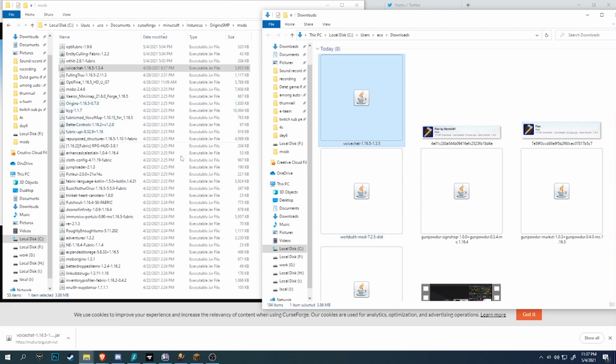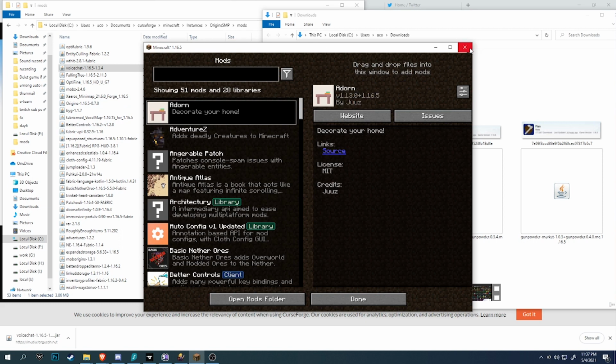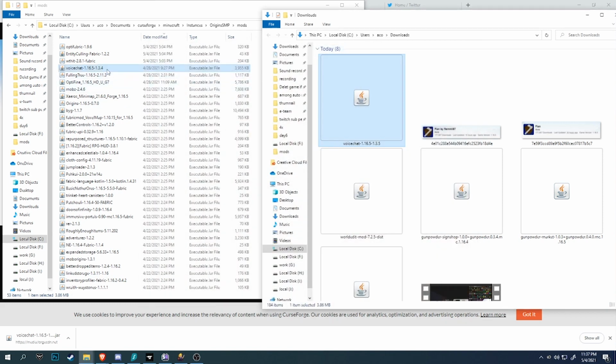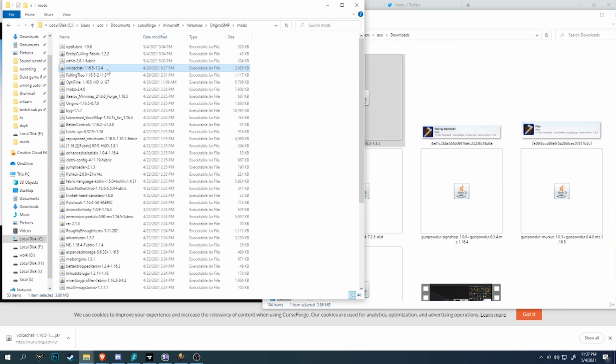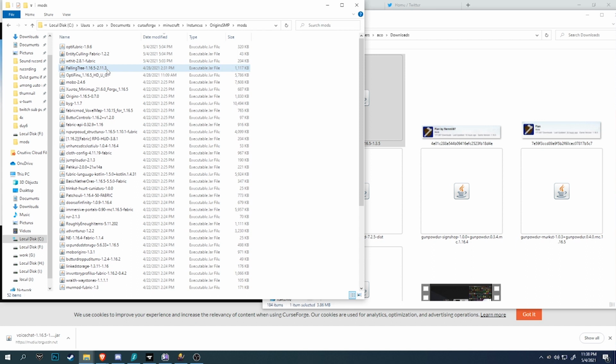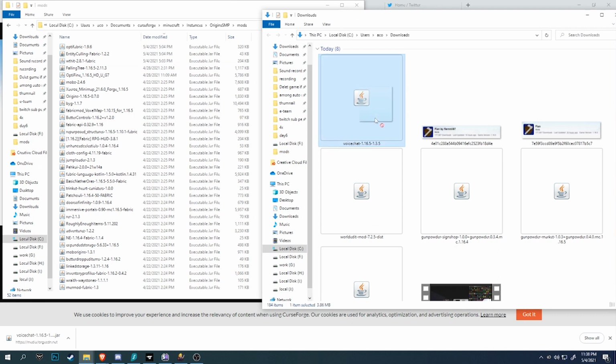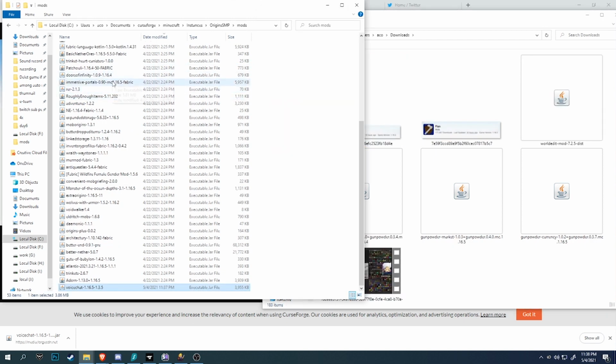I have the 1.16.5, 1.30.5, the new updated. So what you gotta do is close out of Minecraft. If you're using Minecraft, close Minecraft. Delete the outdated version. If this is your first time installing the mod, you only need to drag and drop it in. If this is your second time installing the mod, you can delete the old version and drag and drop the new version. If this is your first time, just drag and drop the new version of the mod in here and it will say voice chat 1.16.5.